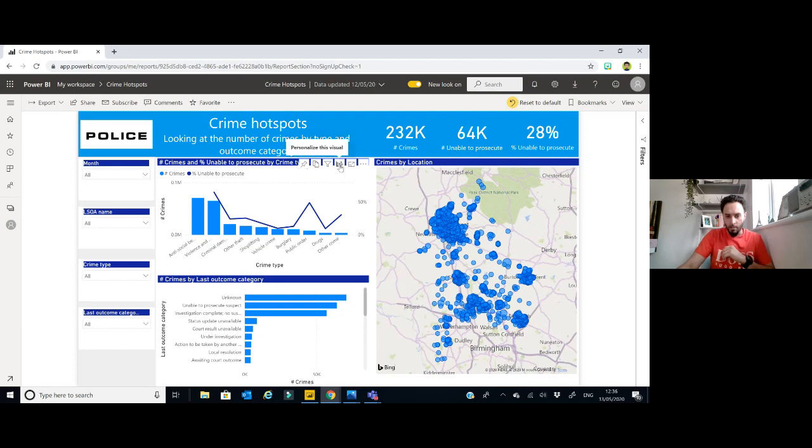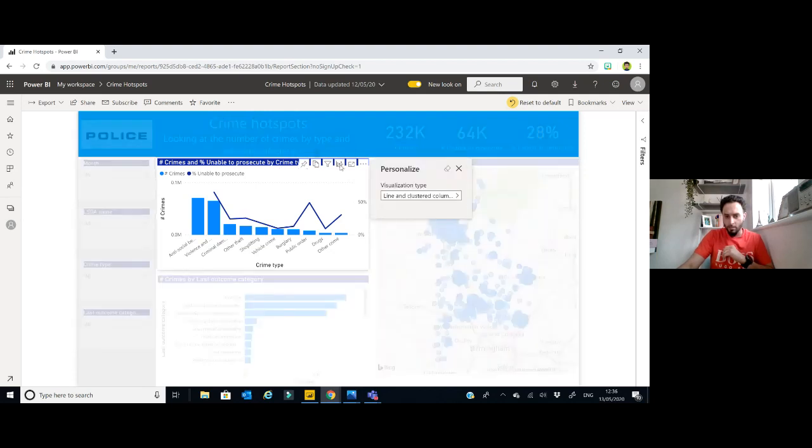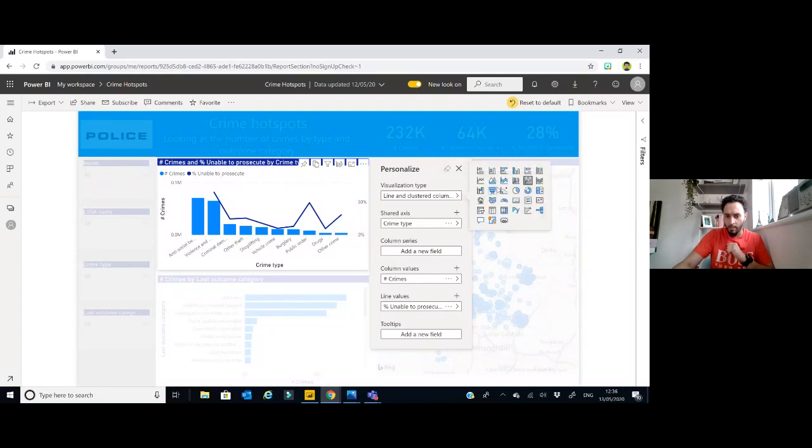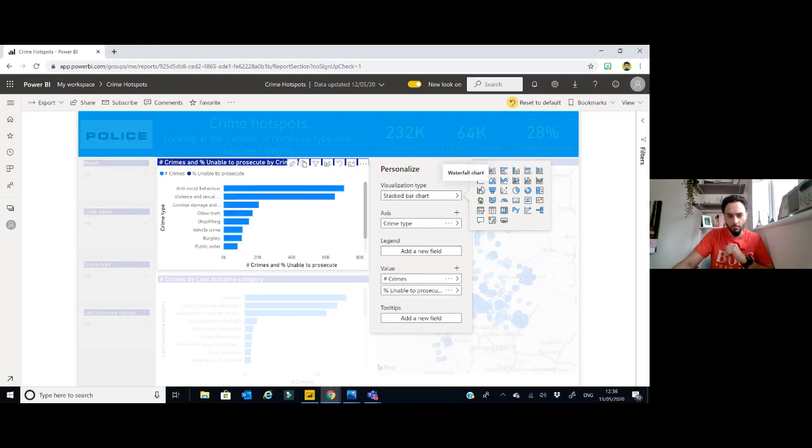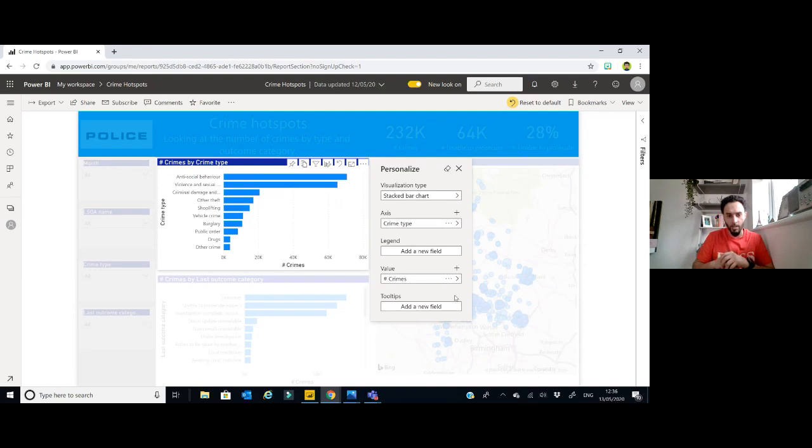I can go over to this personalized visual over here, and I can click on this option here and create and amend this visualization type. I select this and say, okay, I don't like that graph, I want to change it to this graph here. Yep. And then say, okay, I don't want to view this unable to prosecute. I can then remove that field from there. So now I'm only seeing my crime types by a stacked bar chart.